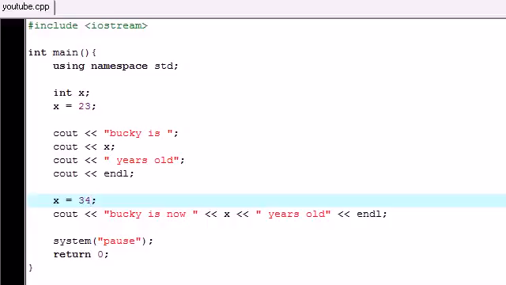So that is the basics of variables, and I mean, this wasn't a very useful program. We could have just written Bucky is 23 years old or Bucky is 34 years old on one line of text, but in the future you're going to see why variables are useful, and most of the time you're not just going to be able to write everything on one line. For example, if you want the user to enter their own custom number and print that out, then that would be an example of when a variable would be useful.